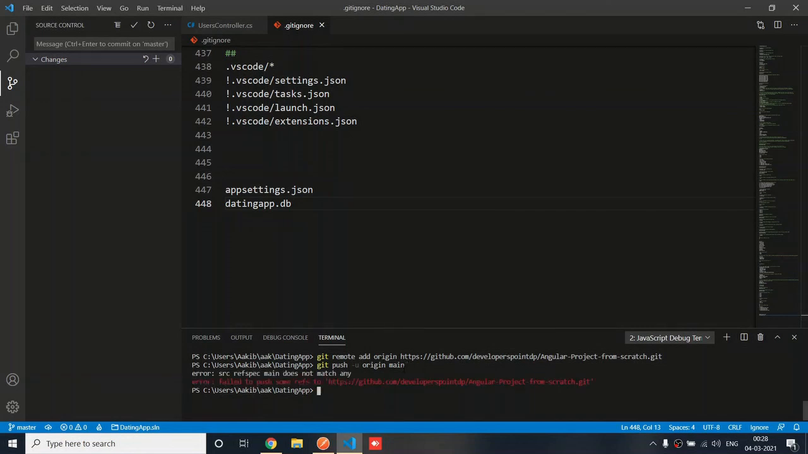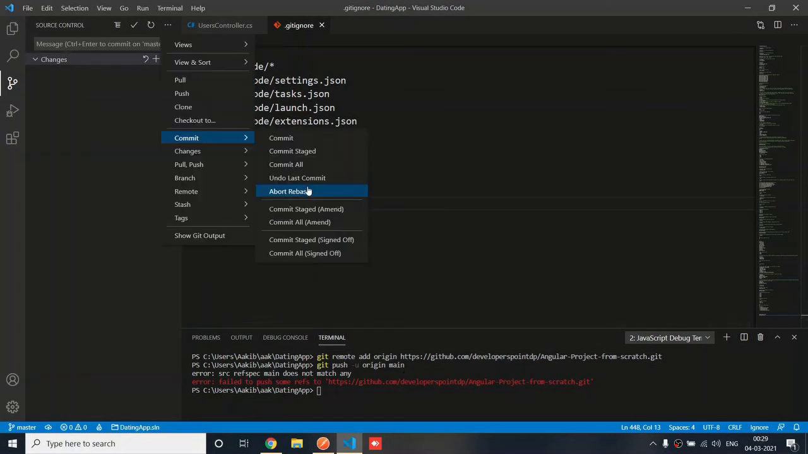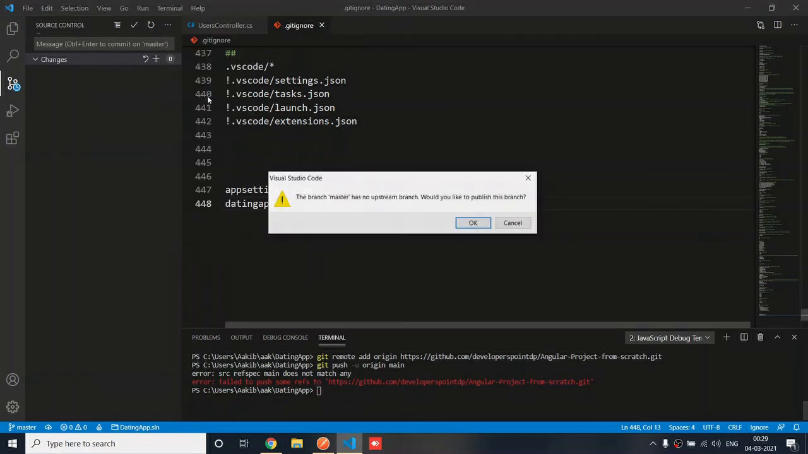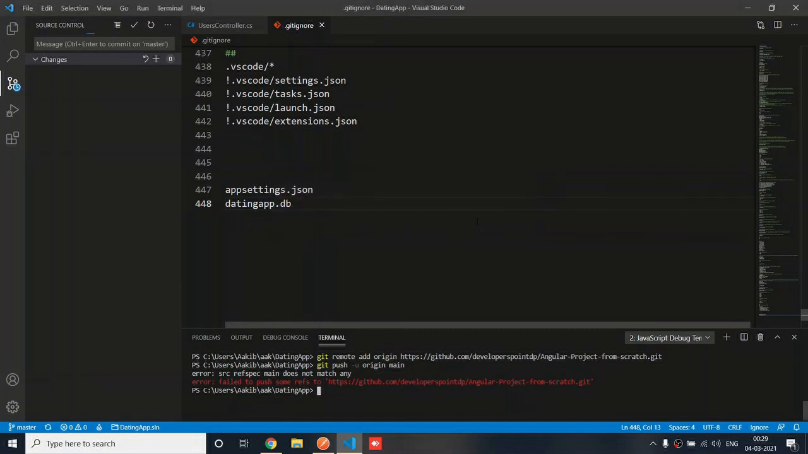Here we can see that it failed to push some refs to the HTTP URL on GitHub. If this happens to you, what we are going to do is, since we have committed some changes, go to push. It says the branch master has no upstream branch. Would you like to publish this branch? Yes, I want to create a branch called master. So I'll click on OK there.